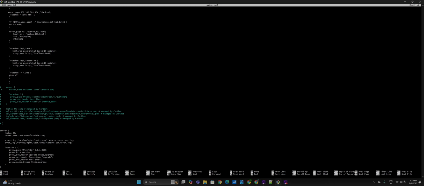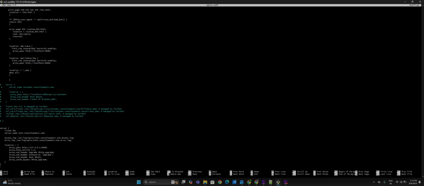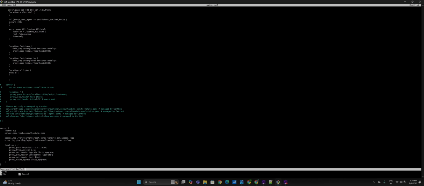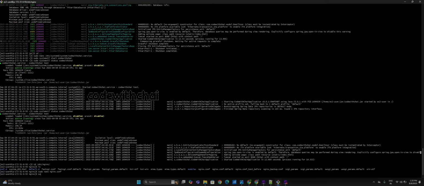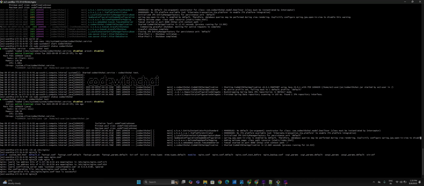Here it's forwarding my domain to the backend. And the last one, proxy cache bypass, what it does is for any upgrade request, it won't be caching. That's all it does. It's quite simple, right? Now, if I close this and say sudo nginx -t, can you see it's successful?